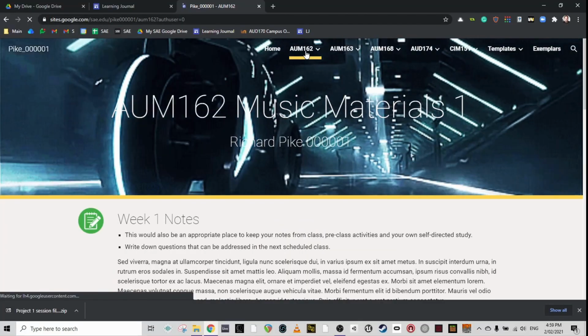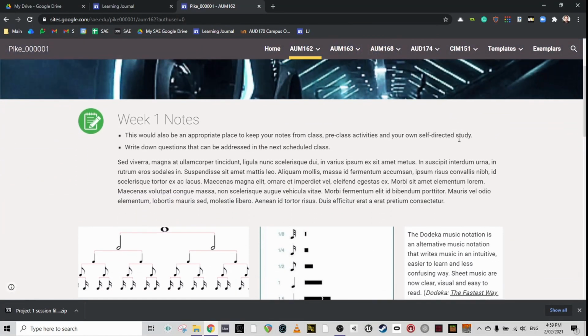Learning journals are Google sites, so if you'd like to get more information on how to customize your learning journal, it's worth Googling how to do something on a Google site. Feel free to personalize your learning journal with funky pictures or animated GIFs, anything that you think gives it a personal touch and a bit of life.